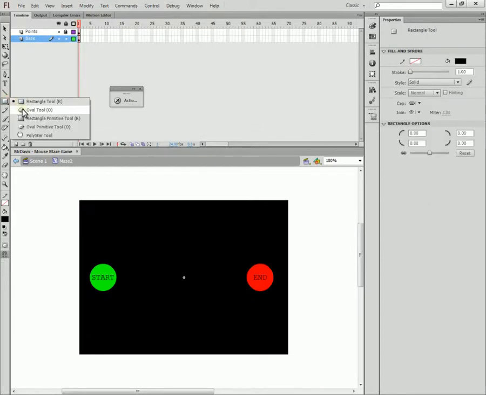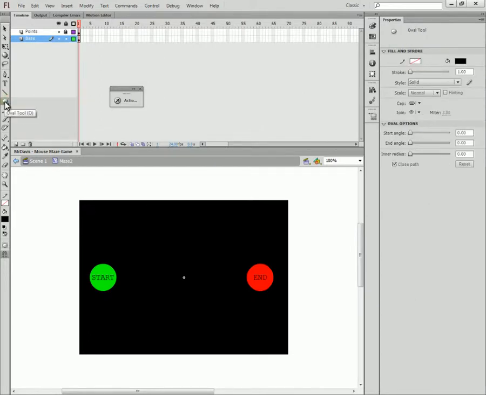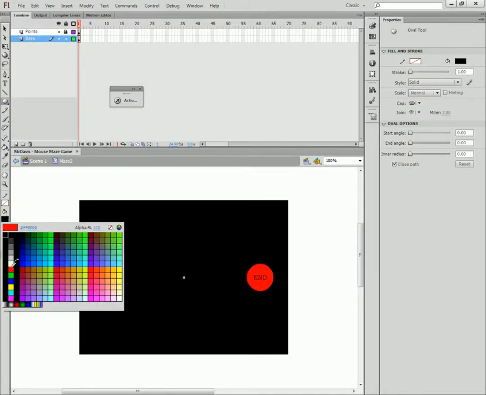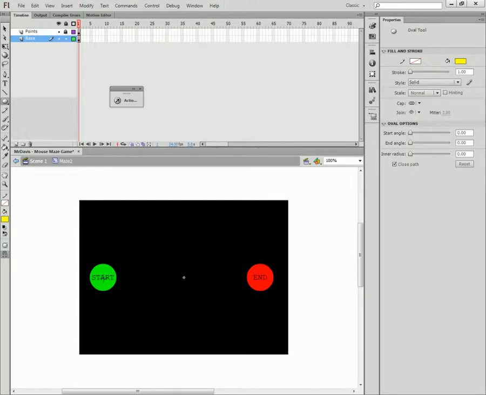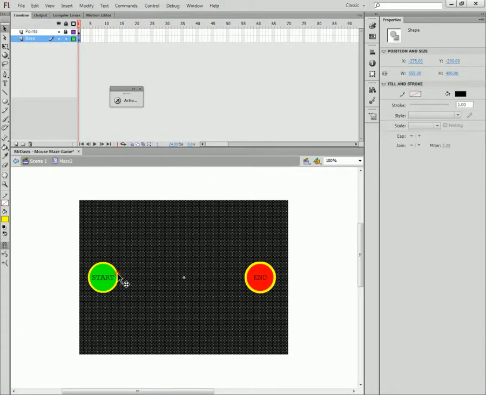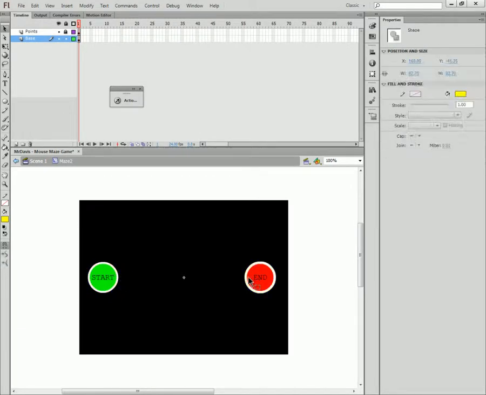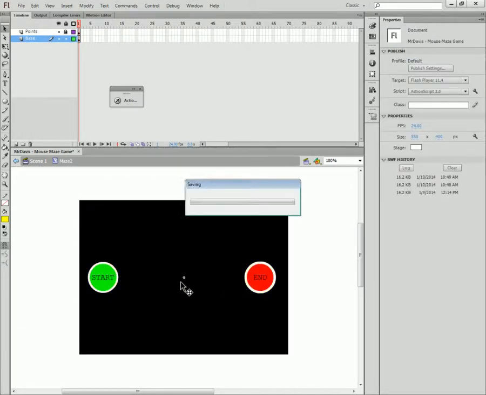Now we just need to erase the spaces that we want the player to be able to move through. So I'm going to use my oval tool. I'm going to change my fill color to, let's just say yellow so I can see it. You can use whatever color you like, it really doesn't matter. Click on the center of start, hold down shift and alt until it covers it. I'm going to click on the center of end, hold down shift and alt until it covers it. And now if I delete out these points here, there we go. We have empty spaces.